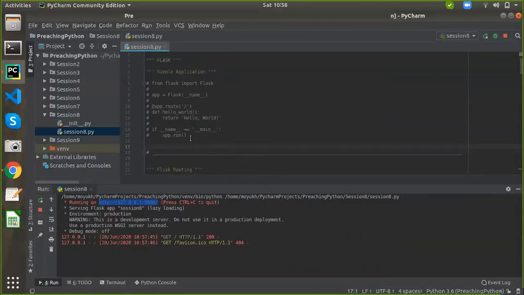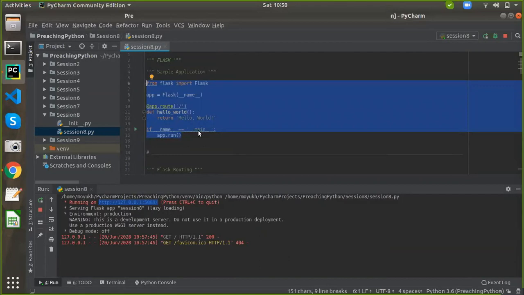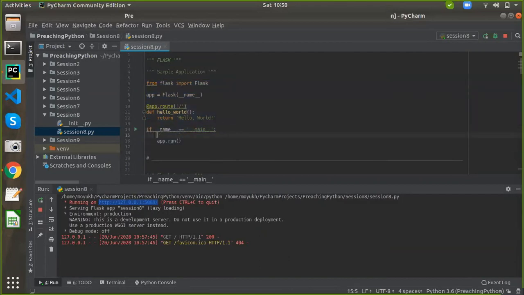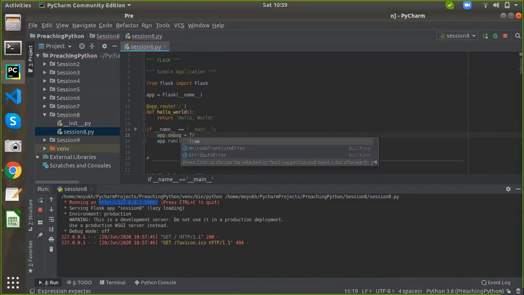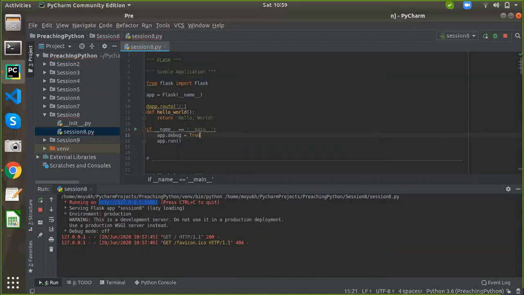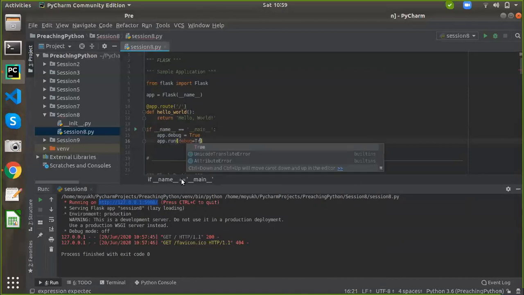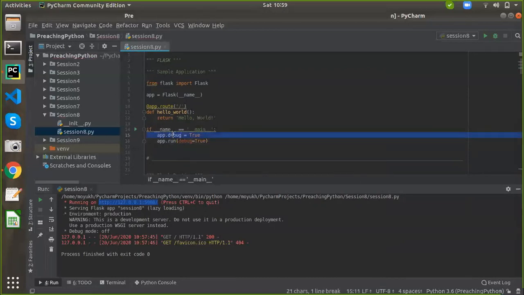Now to demonstrate the debug mode functionality, in the main function I'll add a new feature, that is app.debug, sorry my mistake, equal to true. If I set it and then run app.run, the application will be running in debug mode. But this can also be represented in another way, as over here I can explicitly define debug equal to true. In both ways, it will run the application in debug mode. I prefer this shorter way.